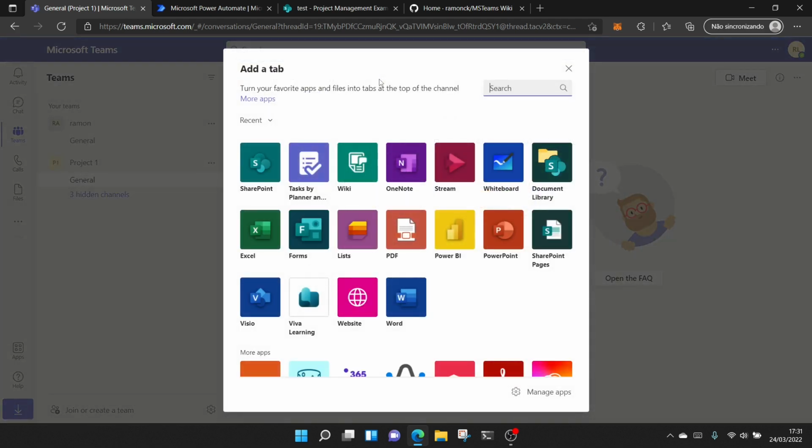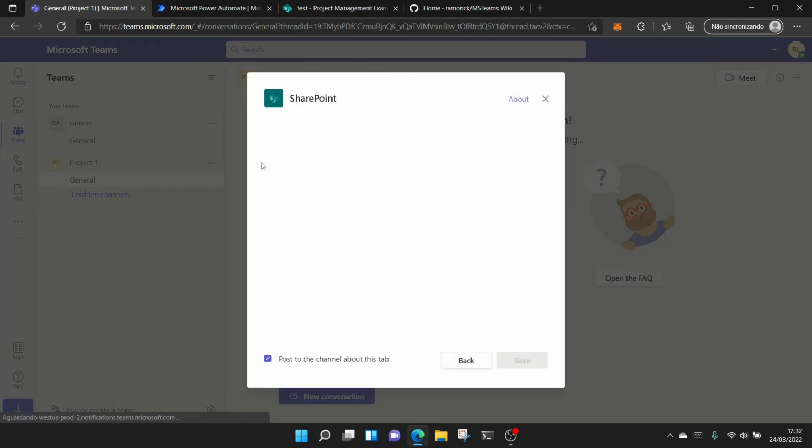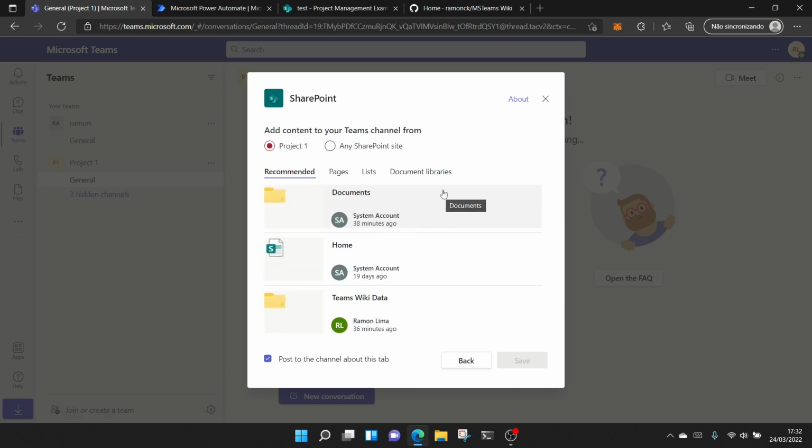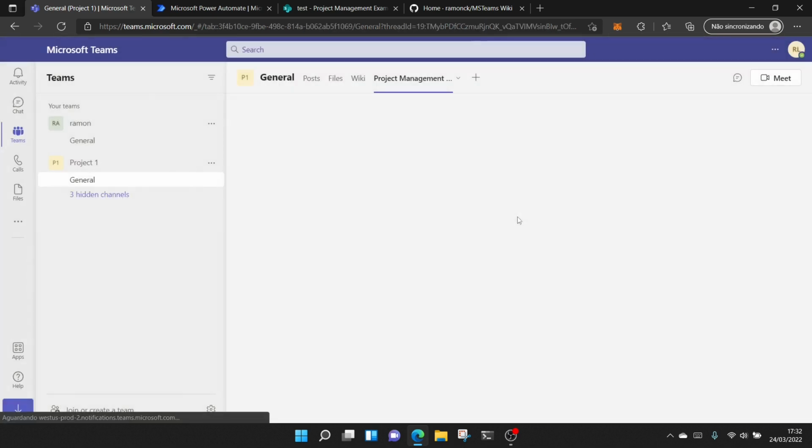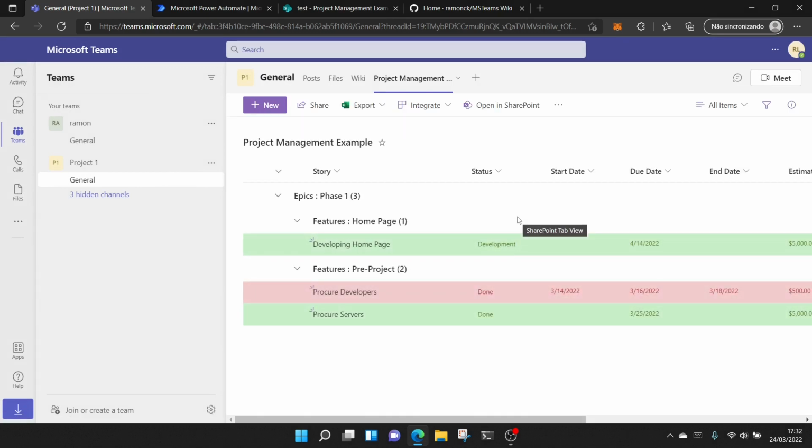Okay, so I'll click here on the plus to add a tab, then I'll select SharePoint. And it shows me if I want to add from my teams, right? So Teams behind the scenes has SharePoint. I'll just add from another SharePoint site. I will paste here the URL we just copied. I don't want to post anything on the channel about this. I'll just hit save, and it adds it here for us, right?